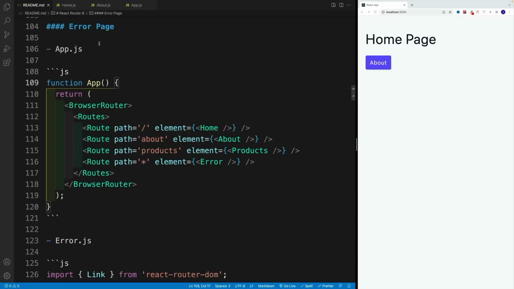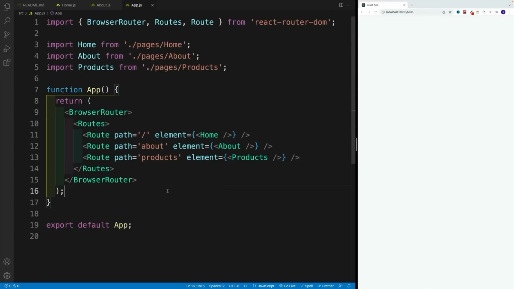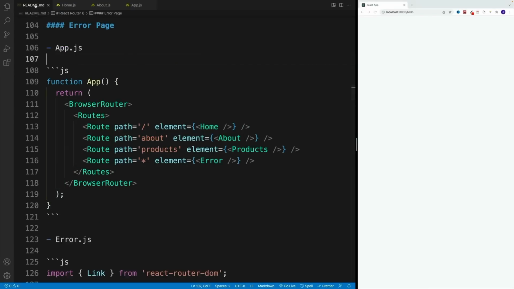Okay. But what if by mistake you type some kind of path that doesn't exist? So let's say I'm going to go with / and then hello. At the moment, it will basically display nothing. Why? Well, because if we take a look at our app.js, we're only handling these routes. We have /home, then about, and then product. And in order to handle this type of scenario, we want to set up an error page where essentially we'll display some kind of error message for every request that doesn't match any of our routes.